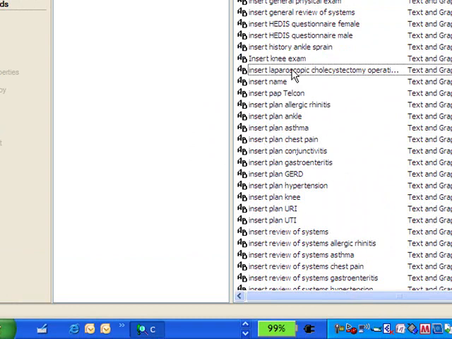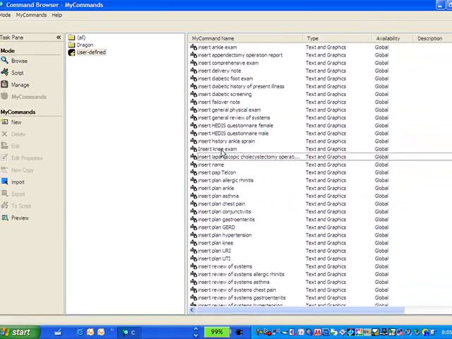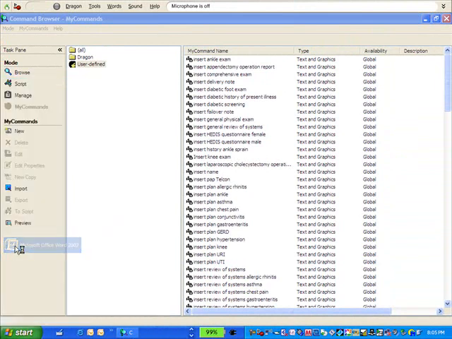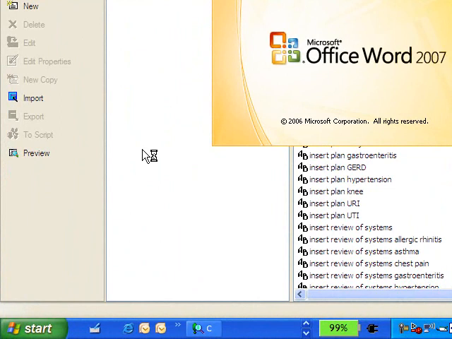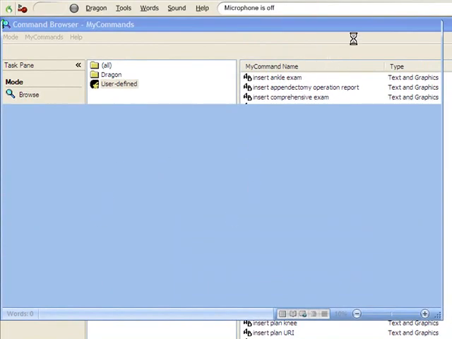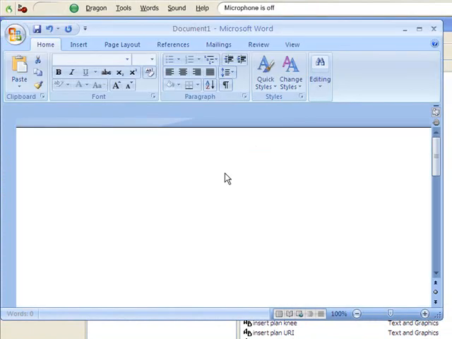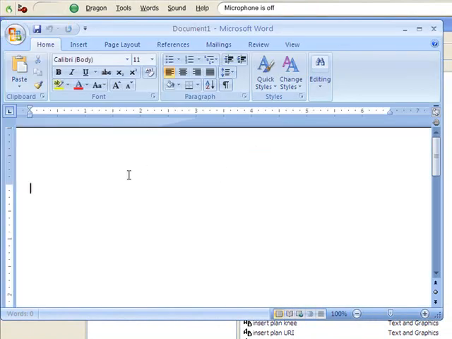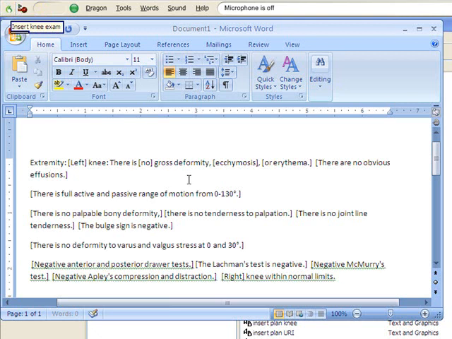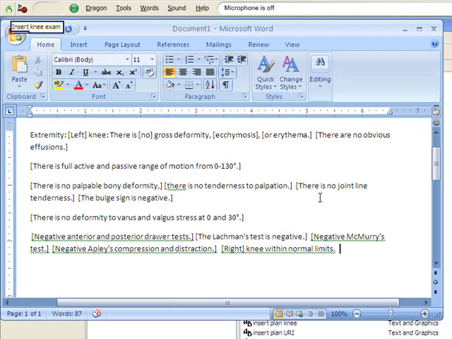Now that's one way to create a macro, and then every time you go to a field and you want to insert that macro, you just simply give the command name. And I'm going to demonstrate this in Microsoft Word. Insert knee exam. And there's the same macro.